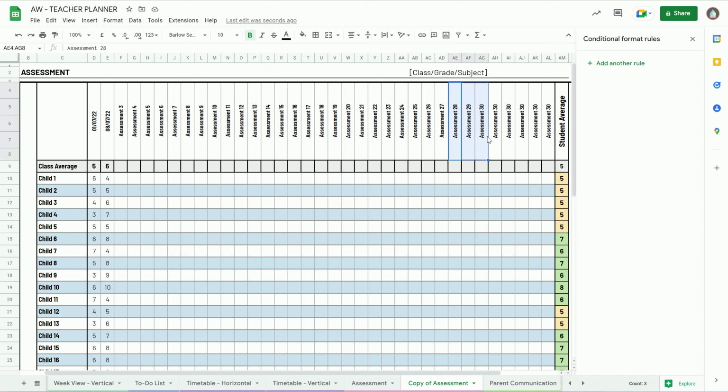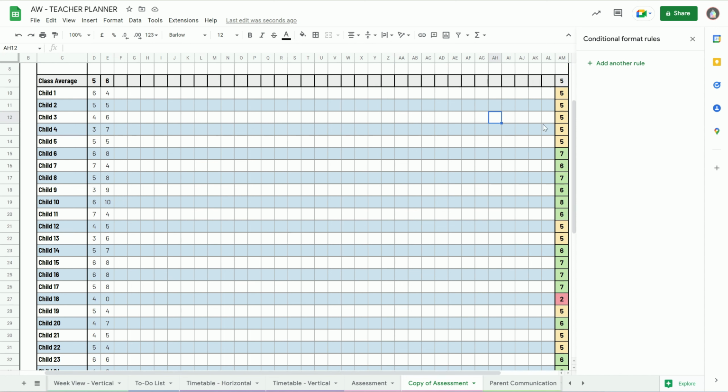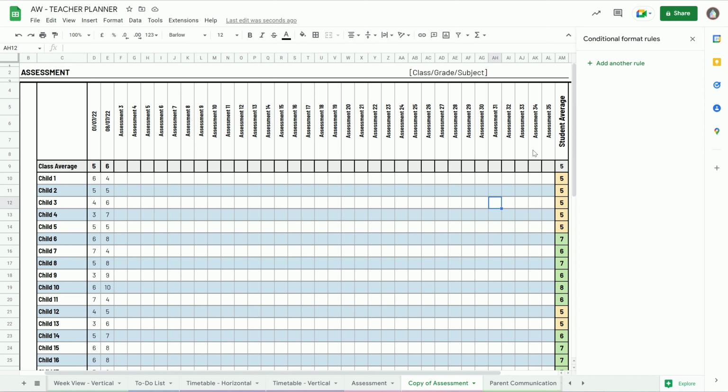Little trick for you, if you want to not have to change that to 31, 32, 33, etc., is select a couple so that Sheets can work out what pattern you're trying to create, and then click on the little blue square in the corner and drag it along, and it knew that I was trying to add on a number at the end of my assessment. And then I've got 35.